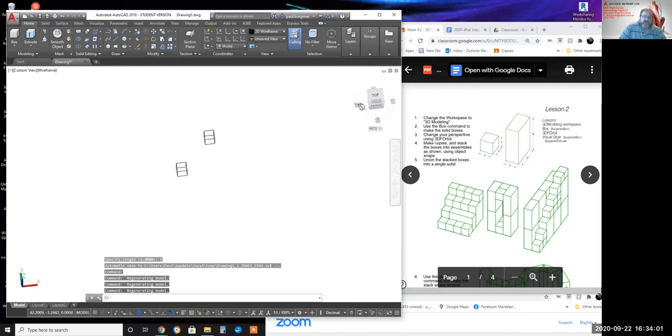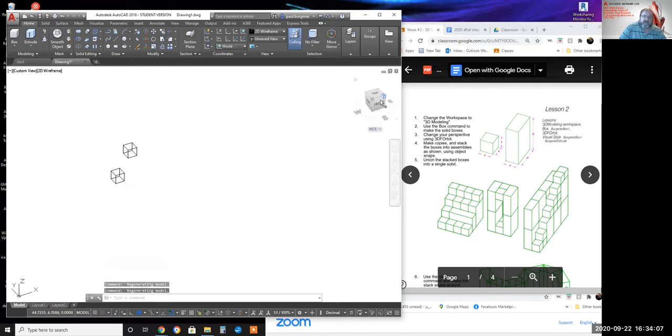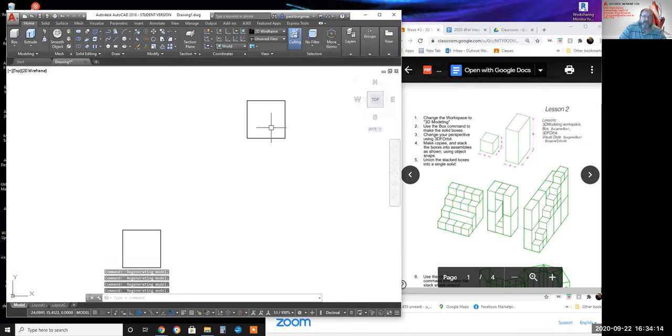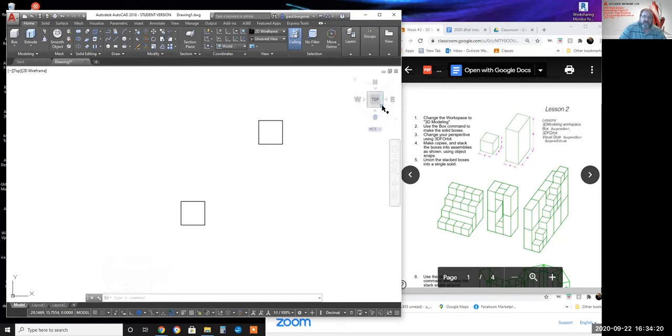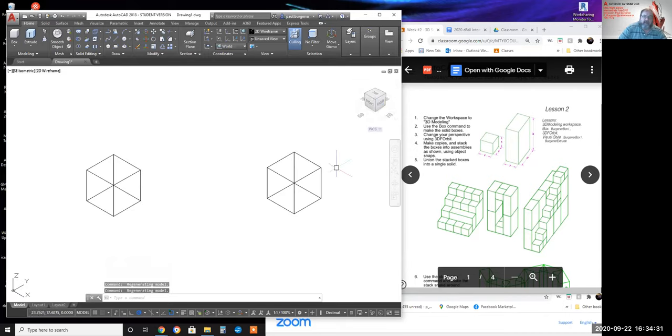I'm still not really fluid with it, but the nice thing about it is you can click on any of these sides of the cube, click on the top, and you instantly appear straight down. Click on a corner. Notice you can rest your cursor and put a little blue square at any one of the corners, and that'll shoot you instantly to an isometric view.